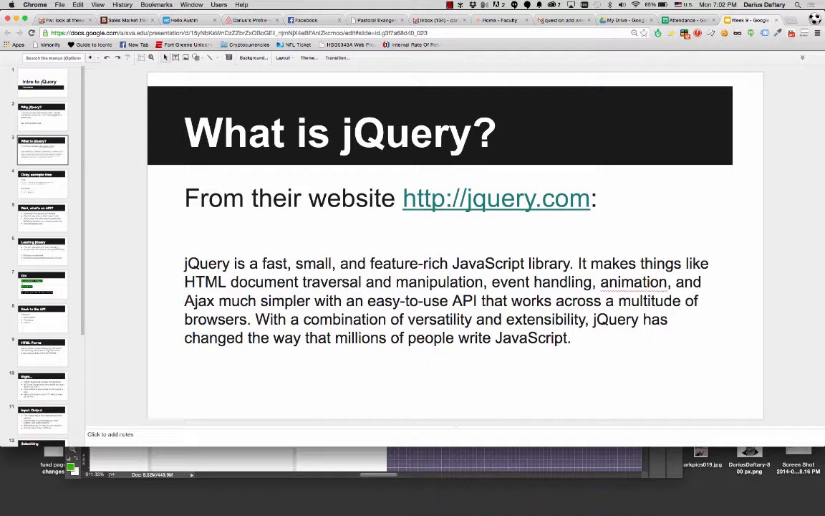But in this world, library really just means a collection of reusable software code that you can apply to a lot of different types of problems and projects. That's all it is. So jQuery is a library. It's a bunch of code. You don't have to read the internals to understand what it's doing, but it provides you a way to do a lot of common tasks really easily. That's a library. So it makes things like HTML document traversal and manipulation.